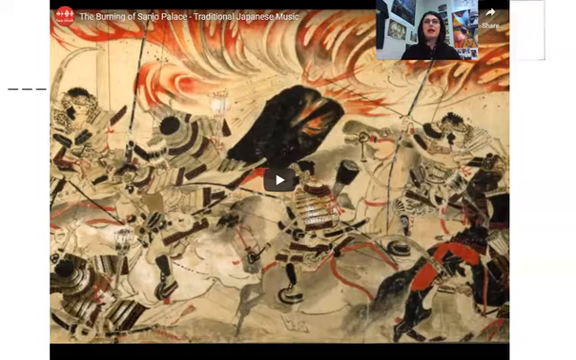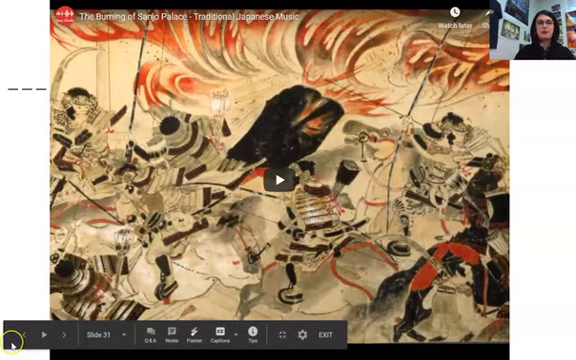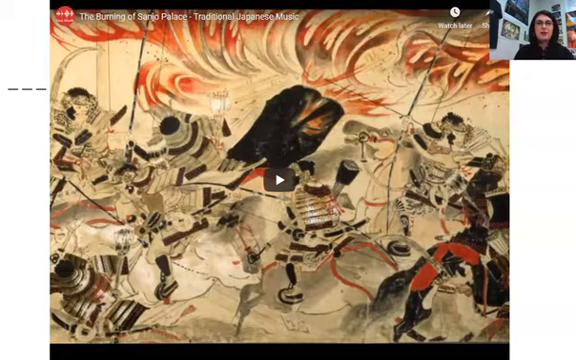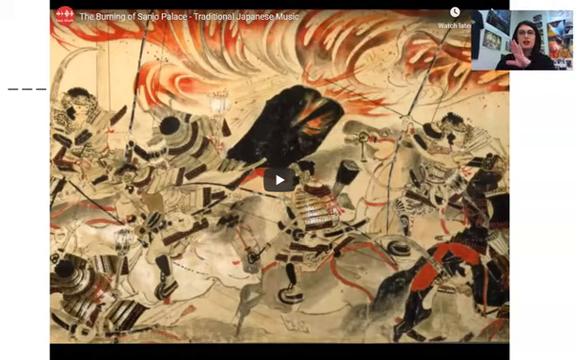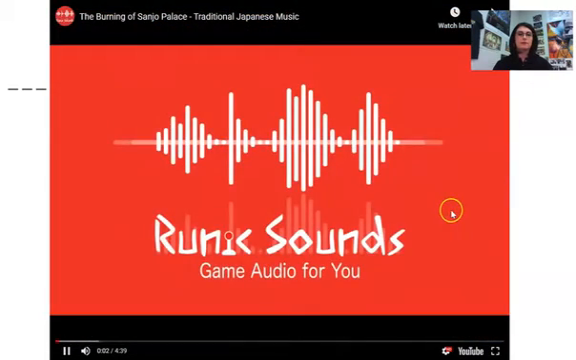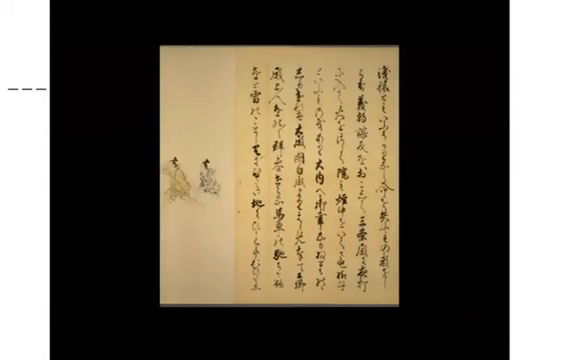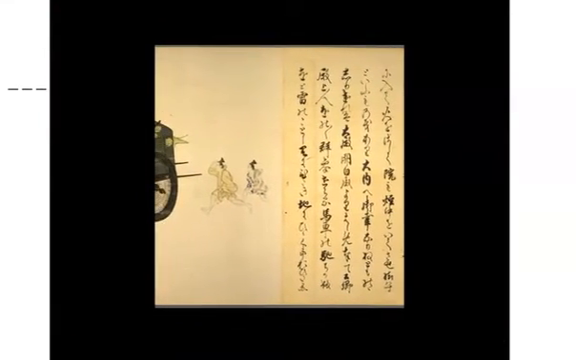All right, so I'm going to show you guys the scroll of the burning of Sanyo Palace. All right, I'm going to pause real quick. All right, so I'm going to let you watch this real quick, and you can see the scroll as it would be unraveled, and keep an idea for one thing that tends to appear over and over again. So see, it's meant to be read from right to left instead of left to right.